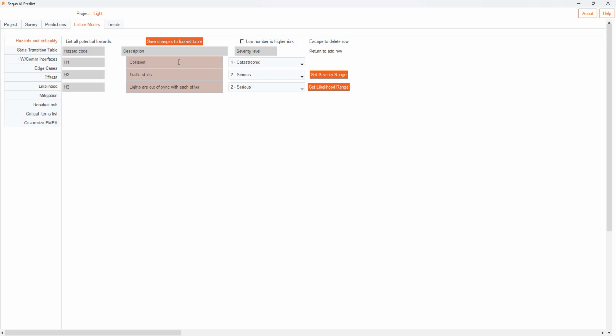There's three basic hazards that it can have. Collision, perhaps all the lights are green or all the lights are yellow. Traffic stalls, perhaps all the lights are red or yellow. And then the lights could be out of sync with each other. One traffic light could be out of sync with the one right next to it.